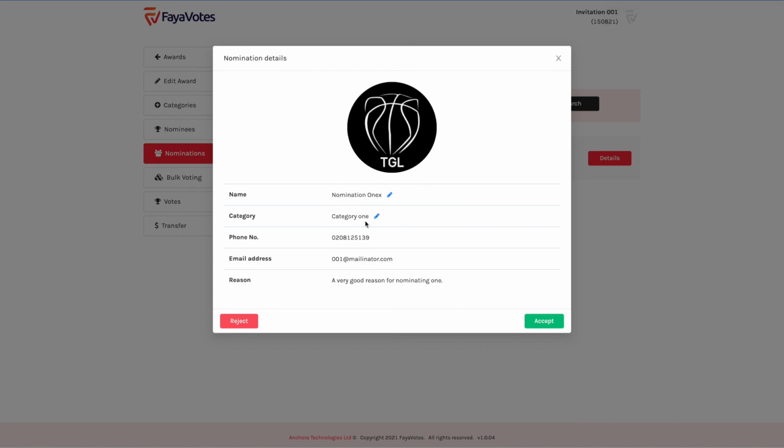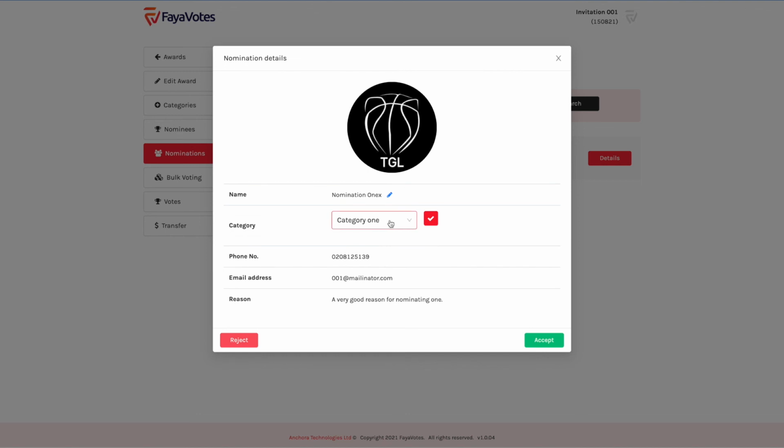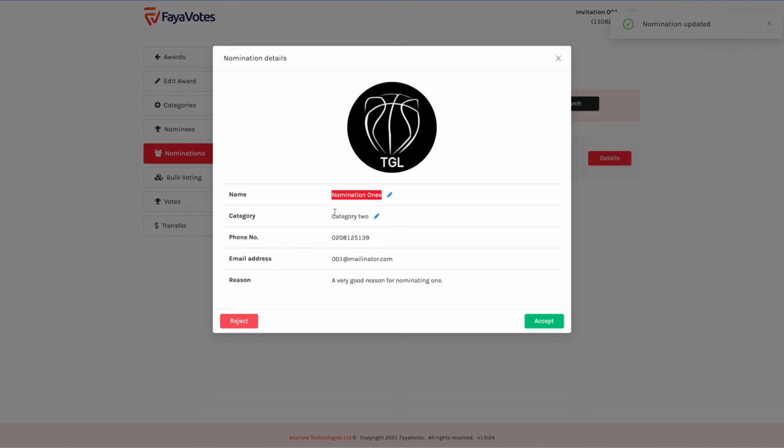In case you want to change their category, some people nominate themselves or someone in a category that maybe you do not feel they belong to, they belong in a different category. You want to change that as well. You edit, and then you change the category to say category 2, you edit, and that's it. So nomination 1X for category 2. The other information is there, as you can see, phone number, email, a very good reason for nominating 1. Now if your nomination form was customized, of course the information will be more detailed than this. As I said, this is the default one.